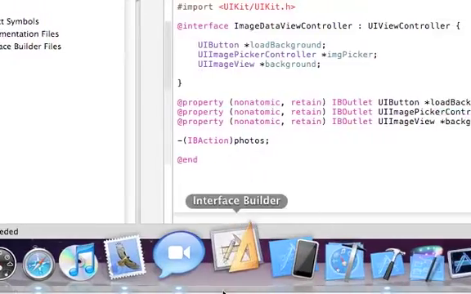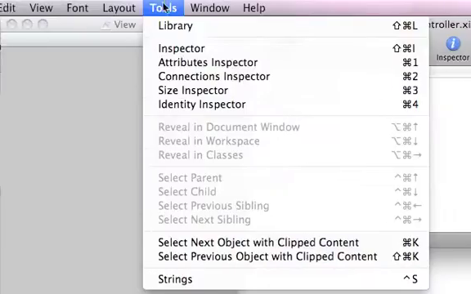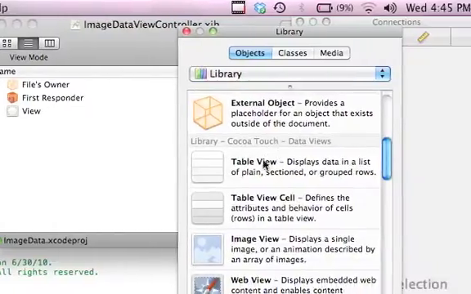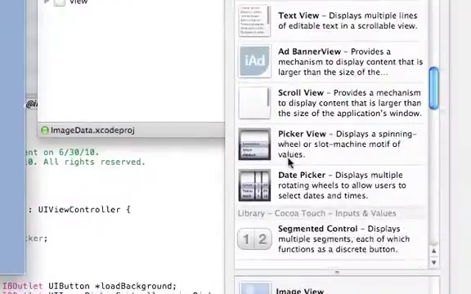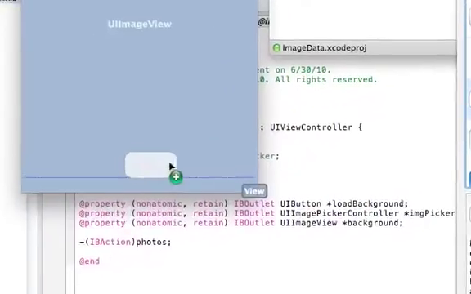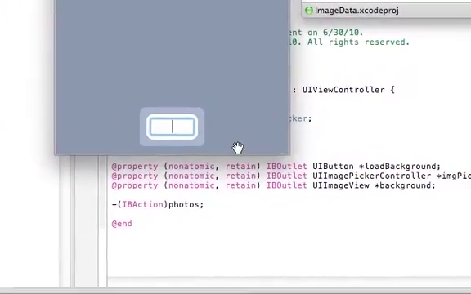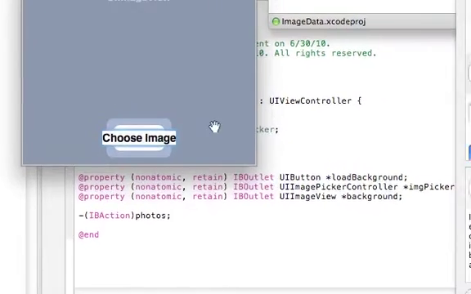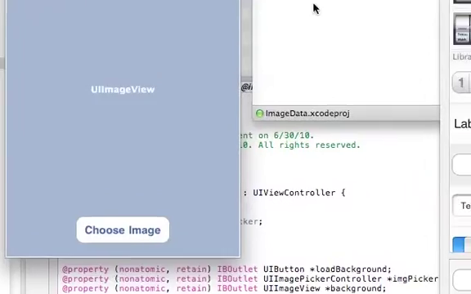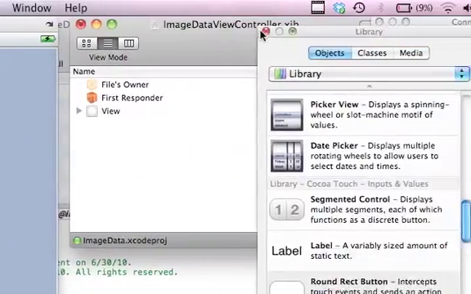Let's wait till the interface builder opens. And right here, we've got our view. And now we need to add a couple things. We need to add a UIImage and a UIButton. Choose image. Alright, I'm just gonna do it like that. But now let's close this thing.